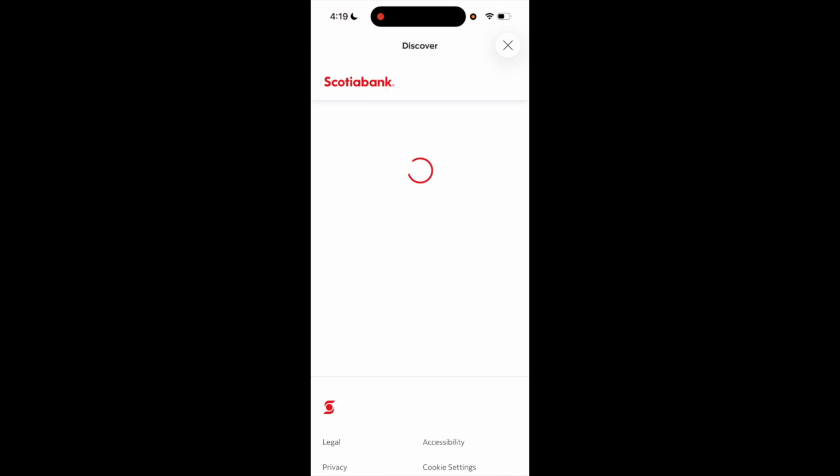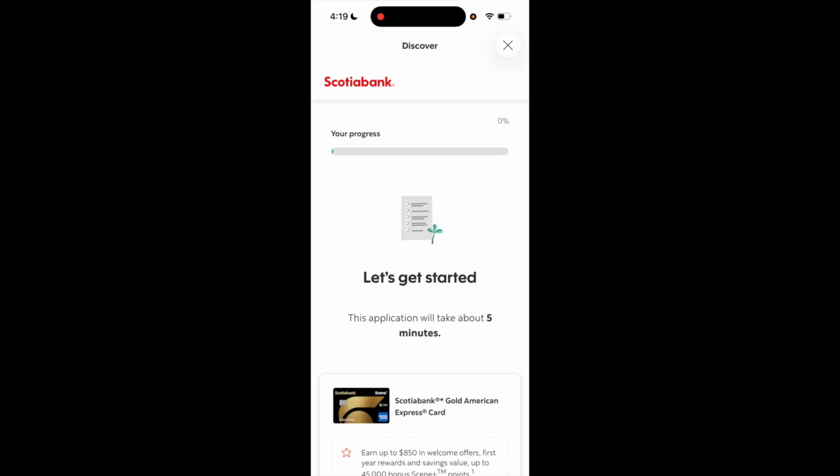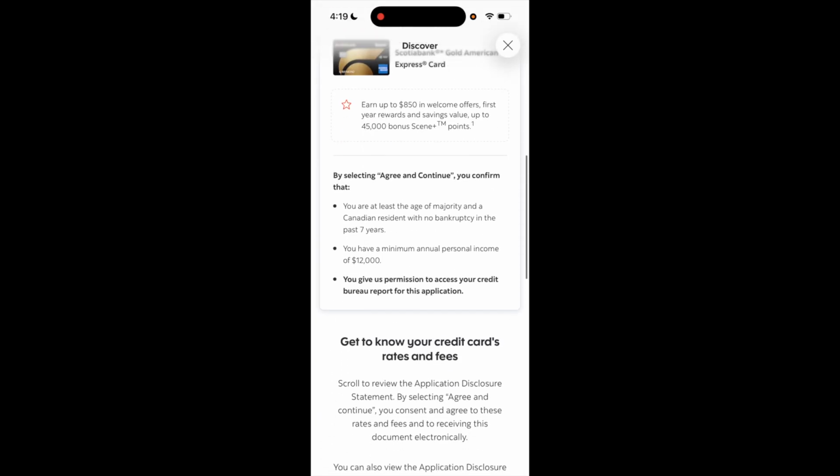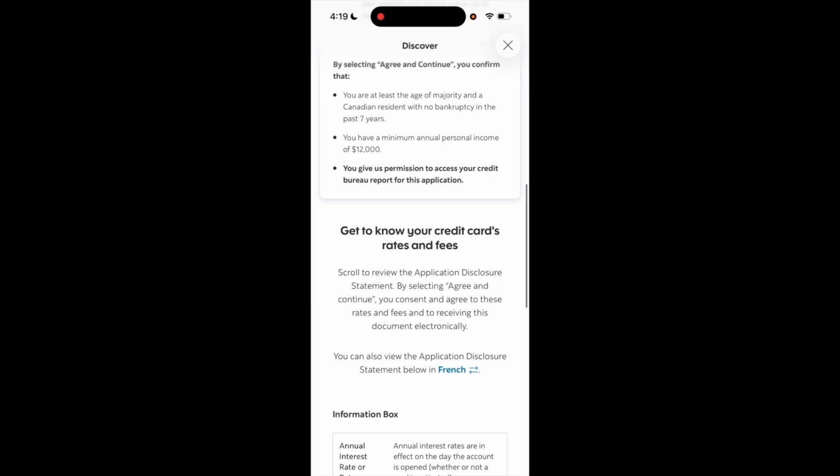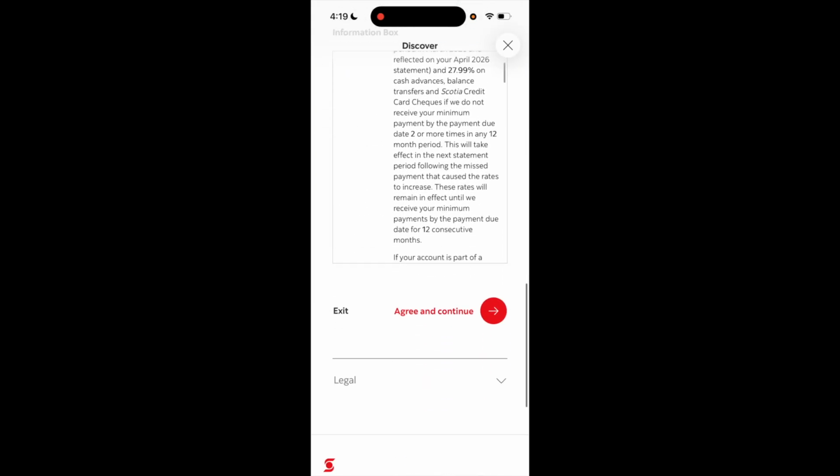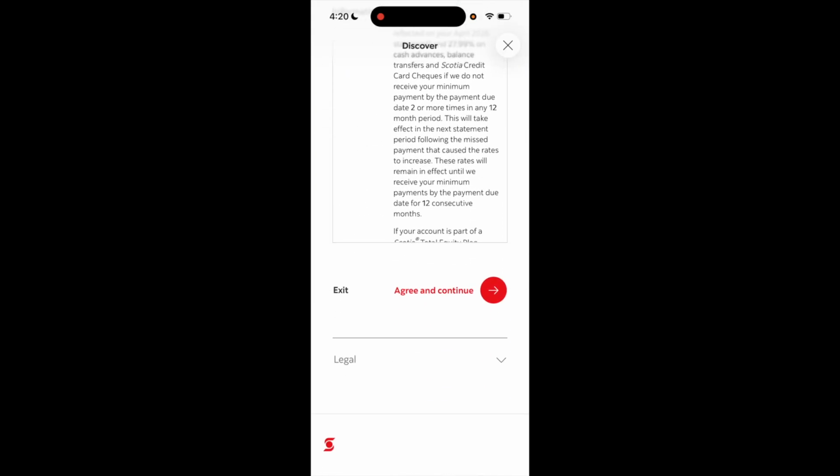And once you're on this page, it's pretty simple. You can just go ahead and start the application process. You can scroll down, read all the details that you have to read. Obviously do your due diligence. And if all looks good and you want to proceed, just go to the bottom, press agree and continue to proceed with the application process. So very simple, very straightforward.